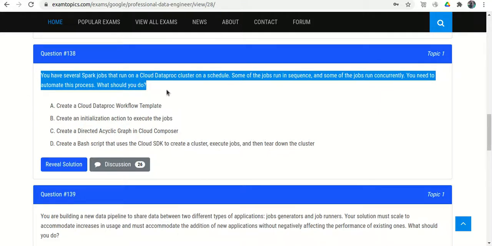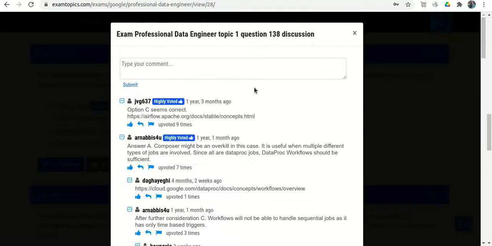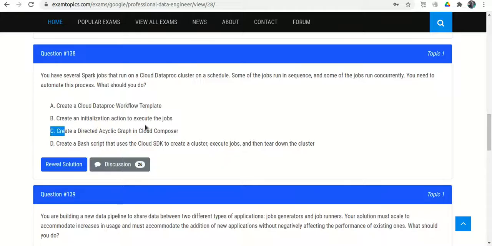What should you do? Yes, so C looks totally okay, because again, if we create the template, then we need to schedule the template, we need to execute the template. So C looks okay, but some people say that A as well, but to me C looks okay.